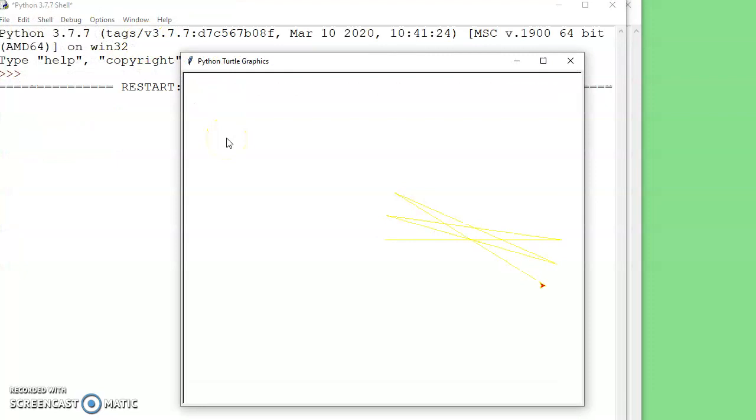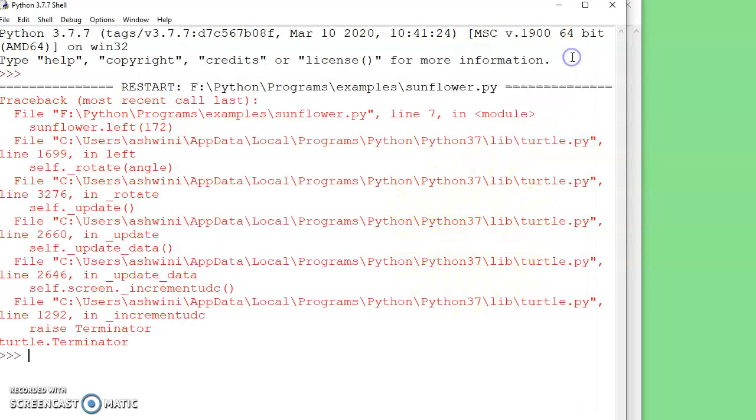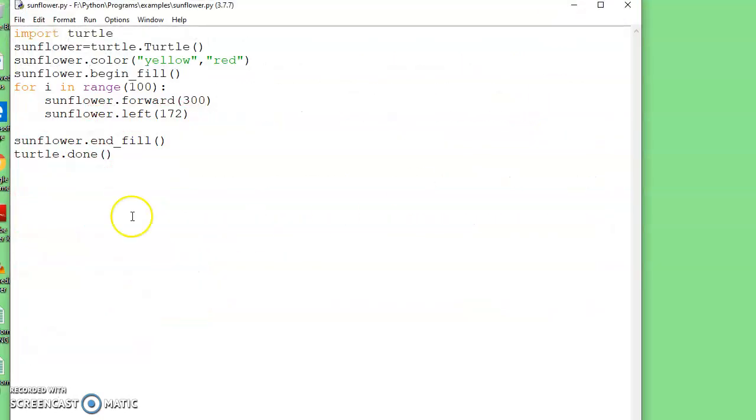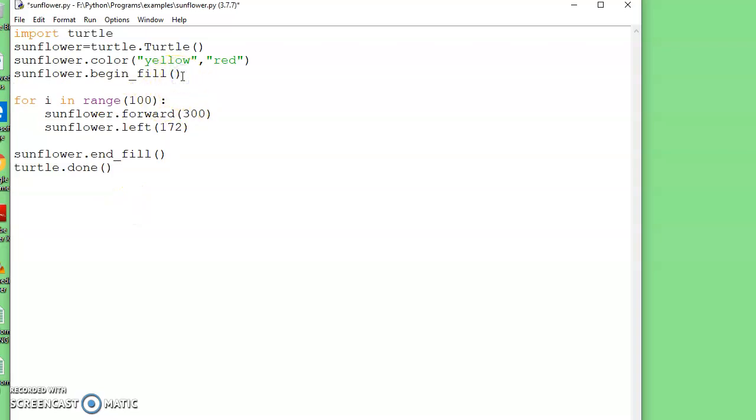So you can see it has begun with yellow color, but you can see the speed of the turtle is very slow. So what we can do, we will cancel it. As soon as we are cancelling it, you can see that a lot of red errors are there, because we have terminated it before its execution. Therefore now our next target is that the speed of the turtle be higher.